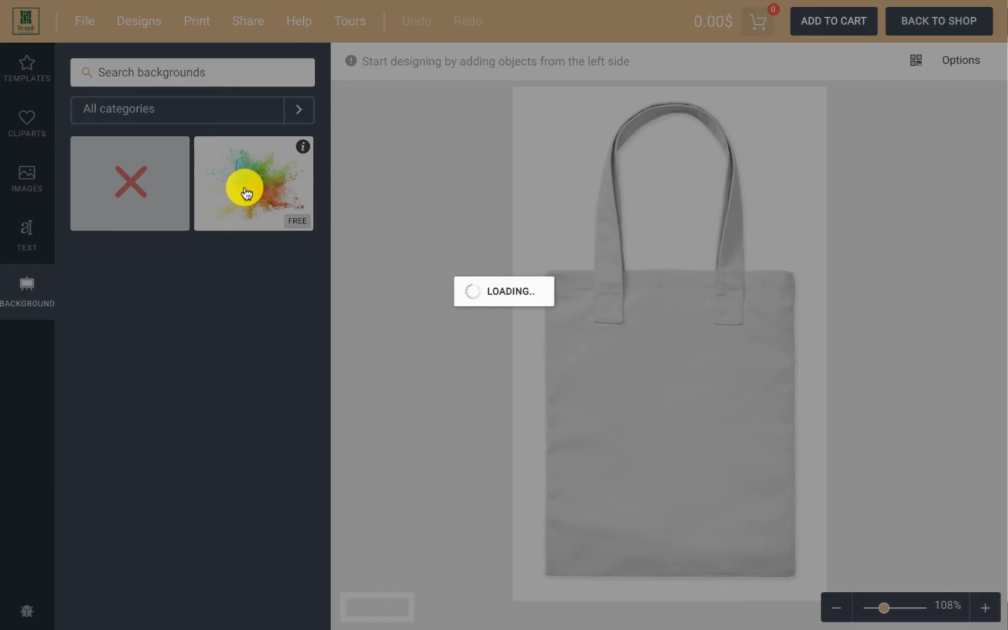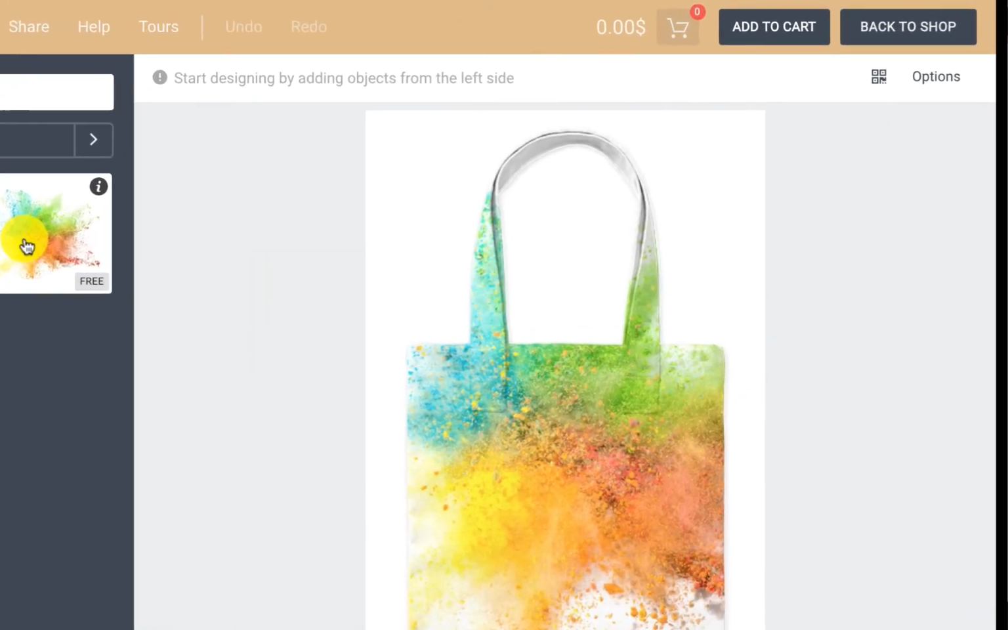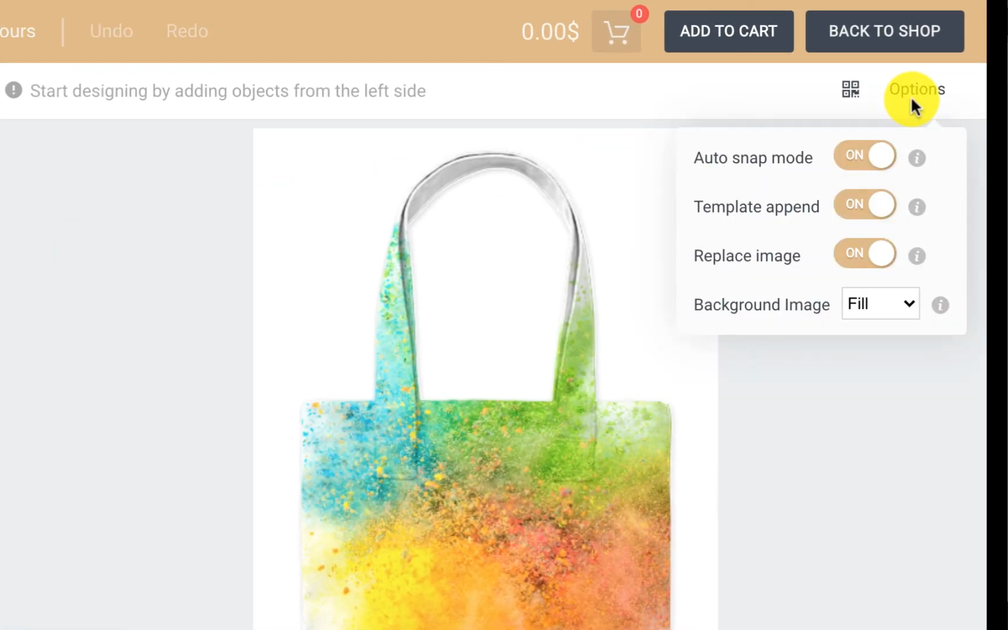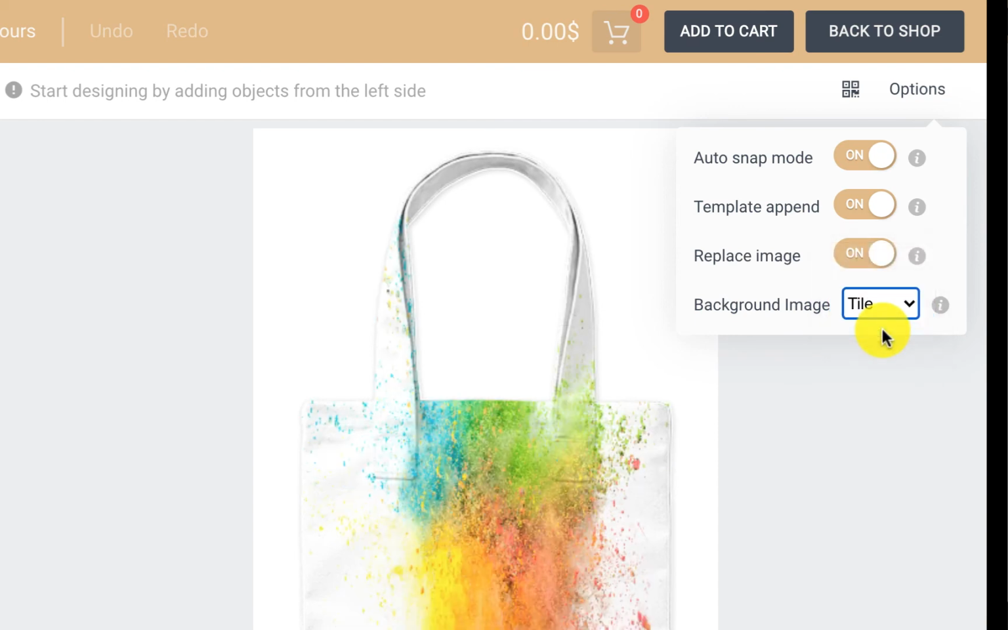Let's try to drop this background onto the product and see what's going to happen. As we see, the background now fills the whole product. So is there any other option? The answer is yes. You can modify the way the background displays by changing it in the option dropdown.